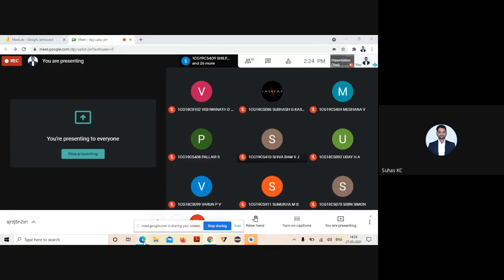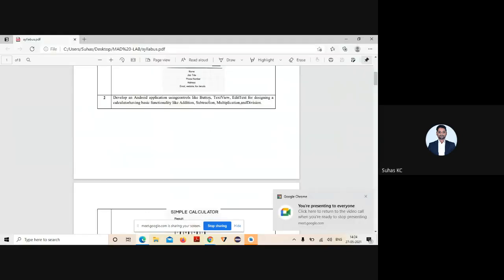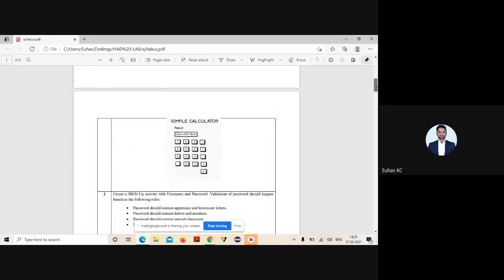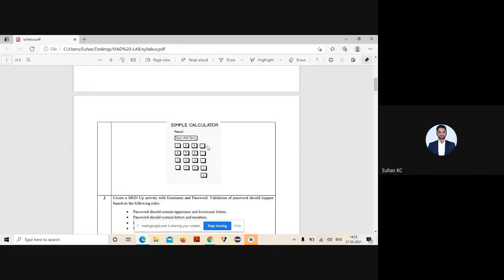In your syllabus, I said that you should also use buttons. Buttons mean whenever I press, some operation should be performed. What they have said is addition, subtraction, multiplication, and division. And here is a snapshot they have given. You need to create an app like this. As per the VTU syllabus, you need to create a notepad that consists of all the numbers.